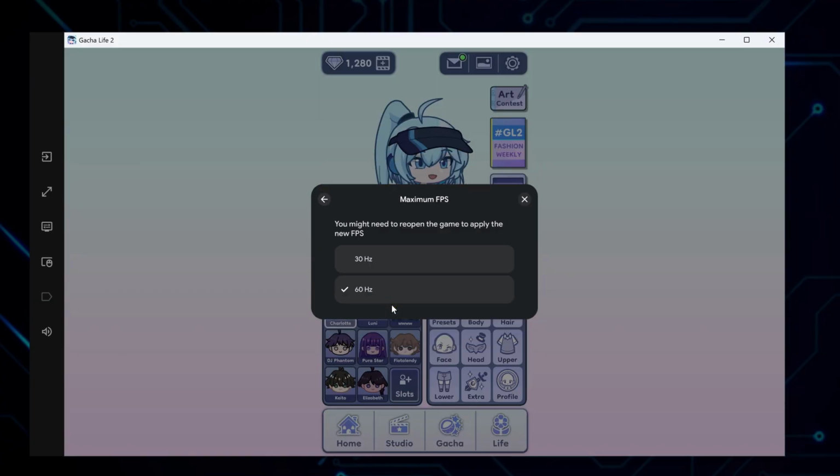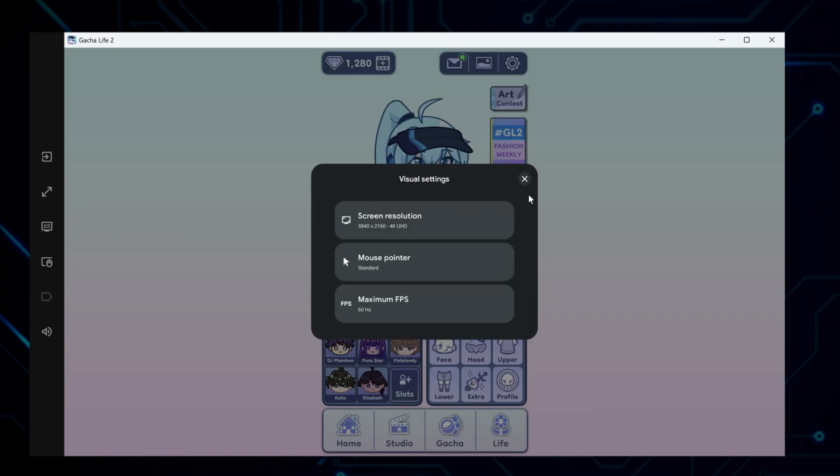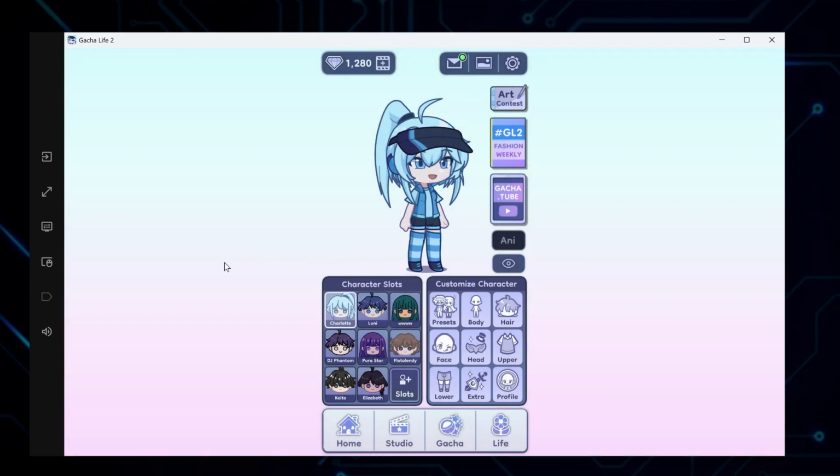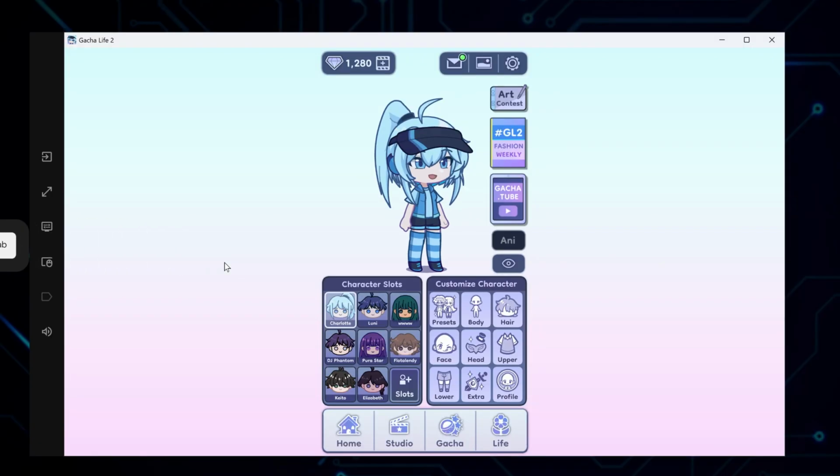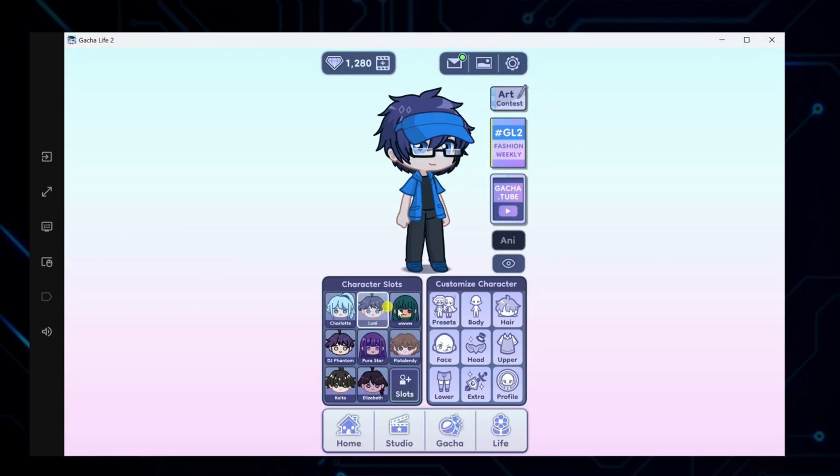There is also a maximum FPS setting. For smooth visuals, choose 60 Hz. If you have a slower computer, try 30 Hz. You might need to reopen the game after changing this. To make the game fill your screen, click the full screen icon, or press F11. To exit full screen, press F11 again. That is it. Now you can enjoy Gacha Life 2 on PC.